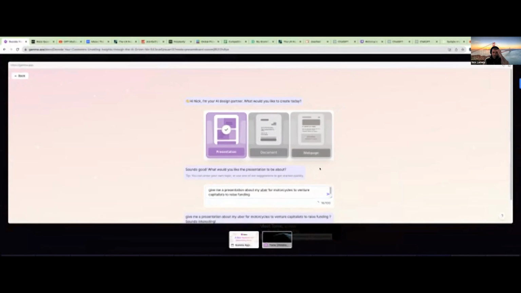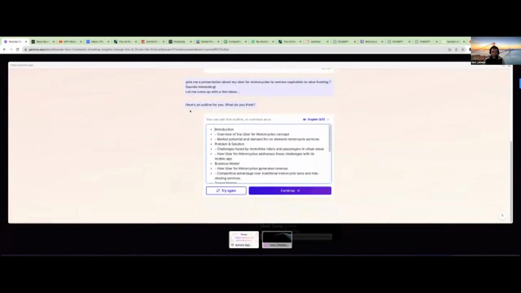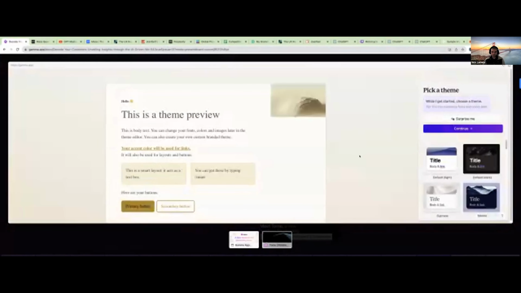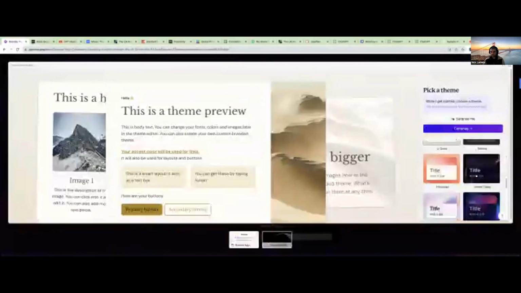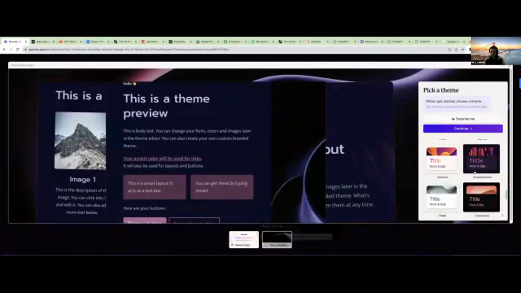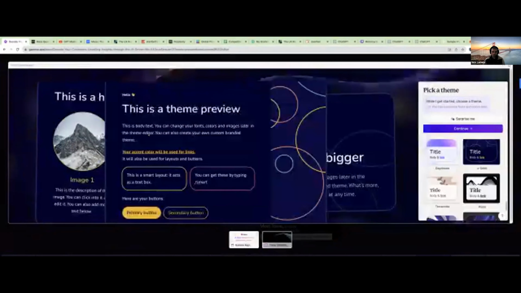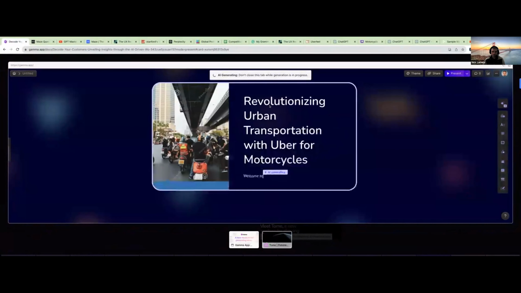So we'll do a presentation, it'll enter it, and it'll give me the outline. So here's the outline for me. Introduction, overview. Yep, let's say that looks good. Continue. Here I'll select the theme. A lot of these look pretty solid in my opinion from a design perspective. Some of them not so much, but most of them do. So we'll click this one. This is a theme preview. Boom, continue. Making some magic.